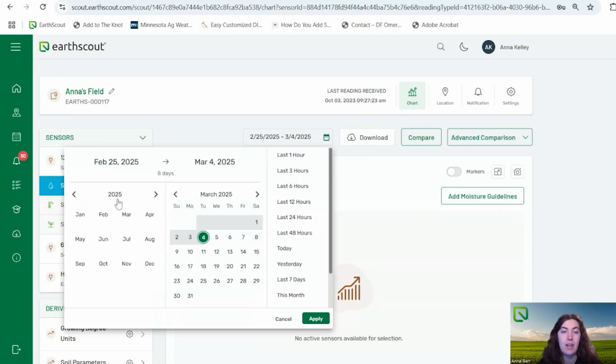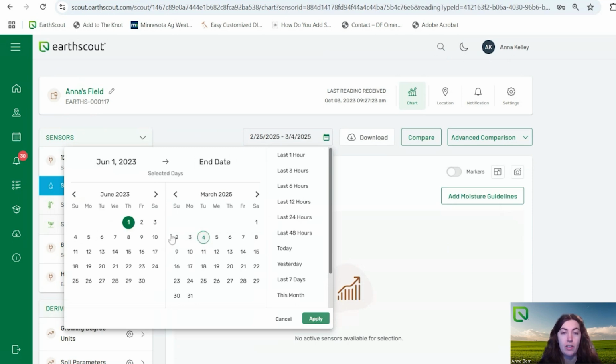But obviously, this unit has not been running this year. So we will go back in time. So we'll look at June of 2023 until October 1st of 2023, and we'll click apply.